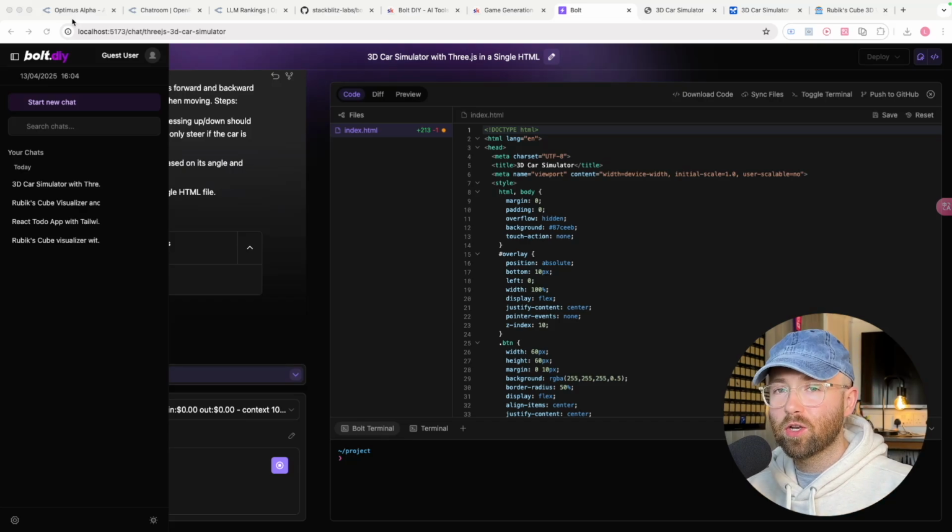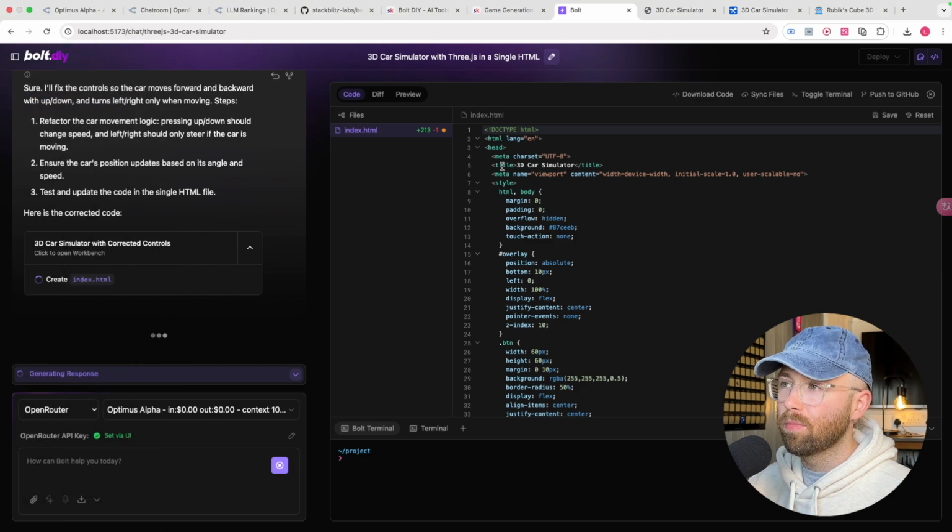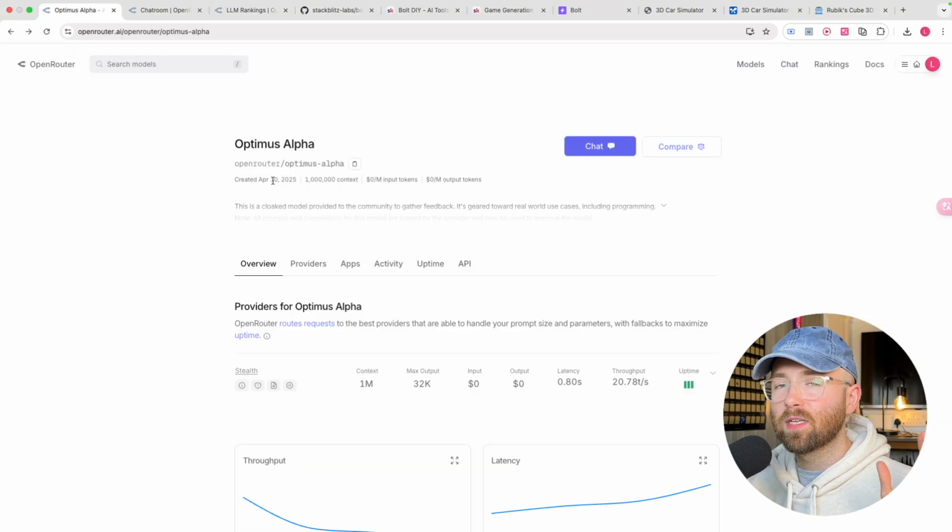How to build anything with a new GPT-5. In today's video, I'm going to show you how you can build anything from Bolt with Optimus Alpha, which is touted to be ChatGPT-5 or the next Claude. So, I mean, either way, it's an amazing model.